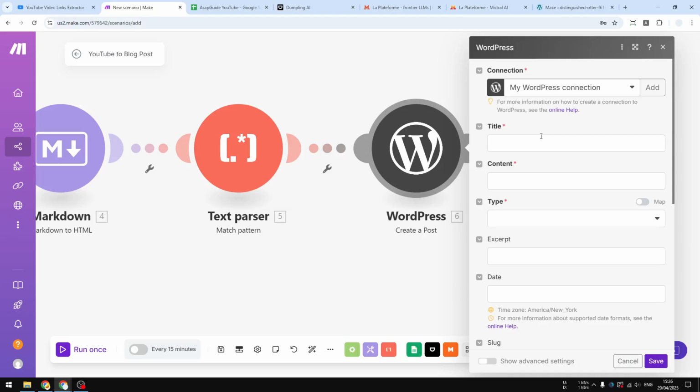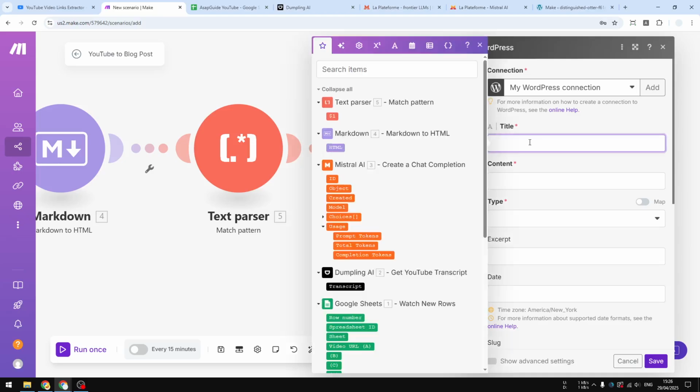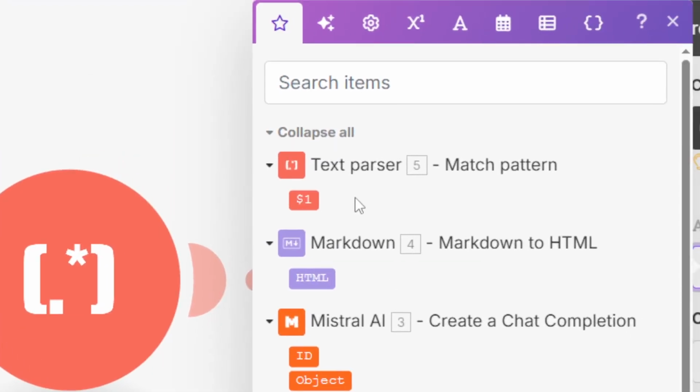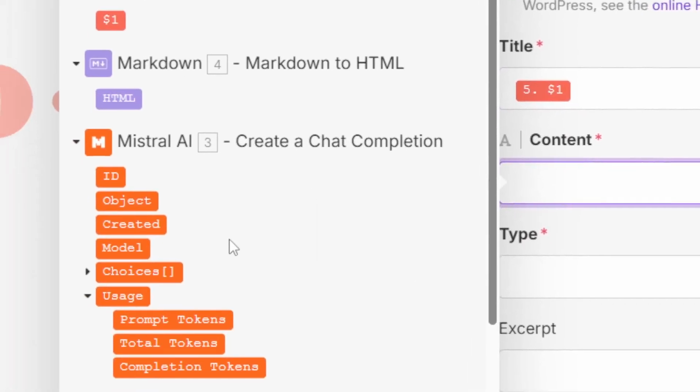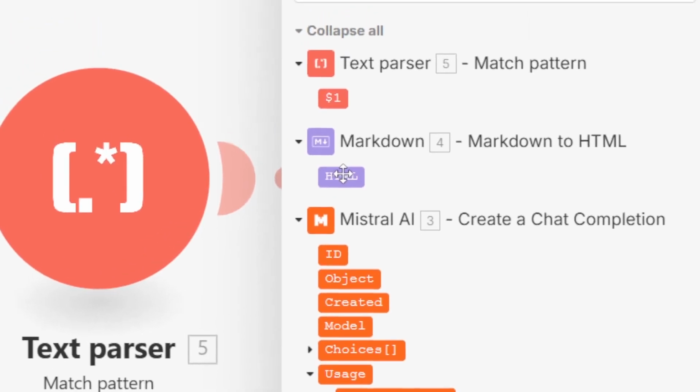And now let's populate the content. The title would be this text parser, which is basically the module that I used to get the title from HTML. So let's try this. And then the content would be this one. This is going to be the content.